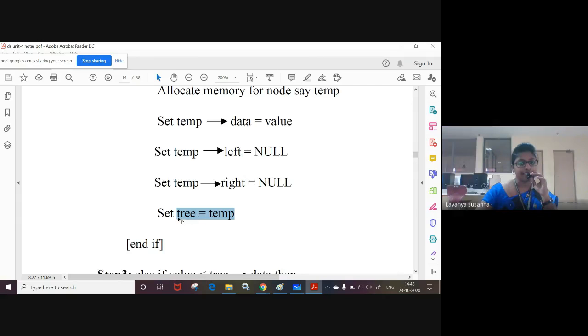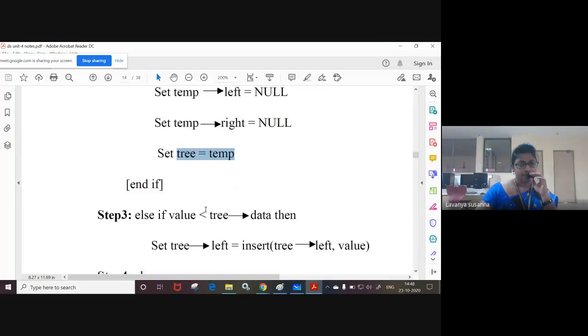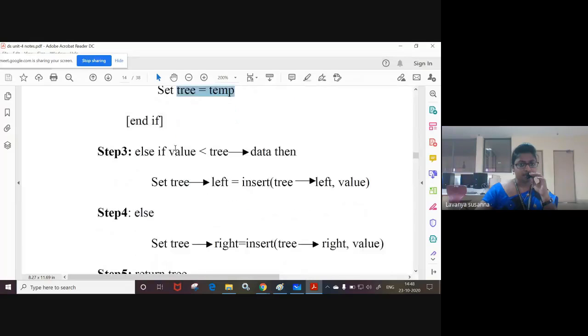Now you need to make tree to point to temp. Next, if it is not null, or value is less than tree of data. See, value is less than tree of data. Here tree of data is nothing but first node. First node you have created, right? Root node. Here again, if you want to insert another value, that value is compared with the root node element. If it is less than that element, what you need to do? Where you need to insert?